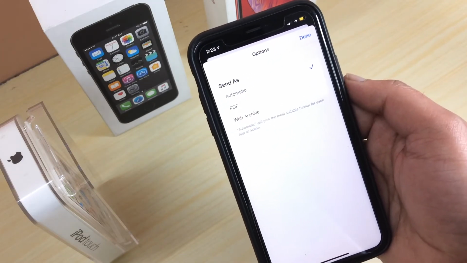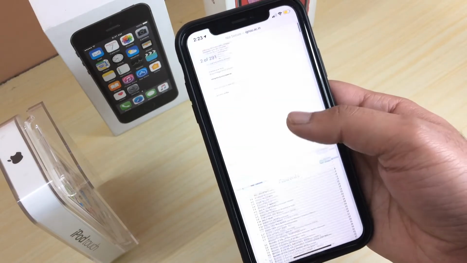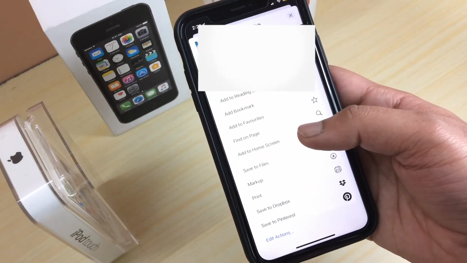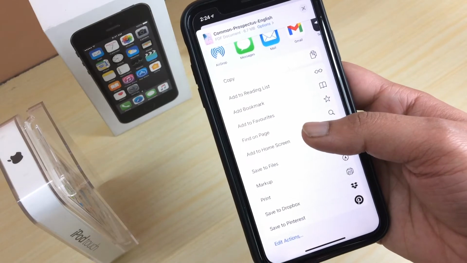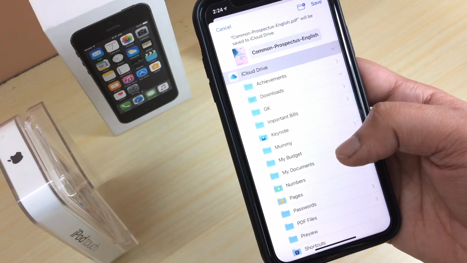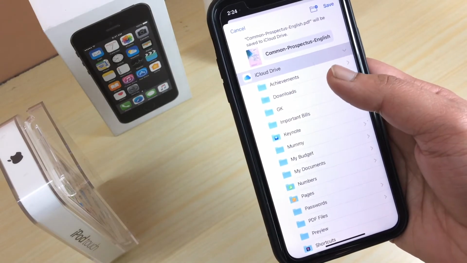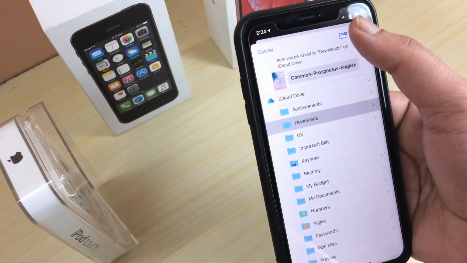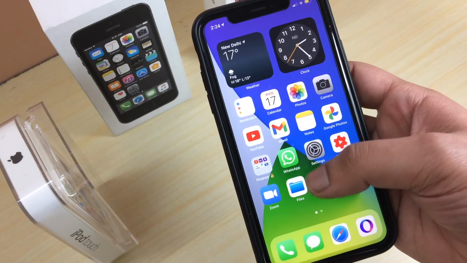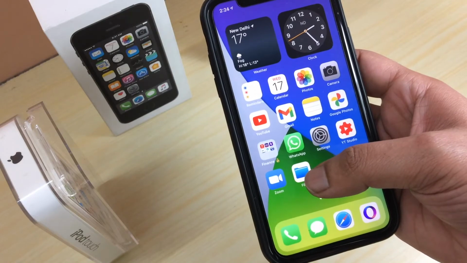And if you want to save a PDF file, all you have to do is just find that particular PDF file. Just click on this bottom arrow button. You can see there is an option called Save to Files. All you have to do is just click on this option. Now it shows you various folders where you want to save these files. I can simply click on Downloads. Now click on Save button and you are done. Now your file is saved automatically into Files app. So you can access these PDF files anytime from this Files app.